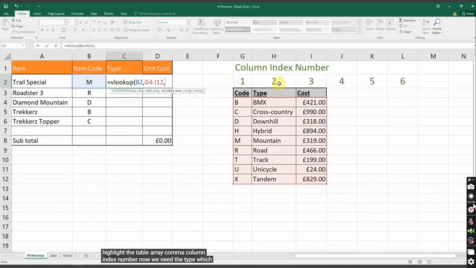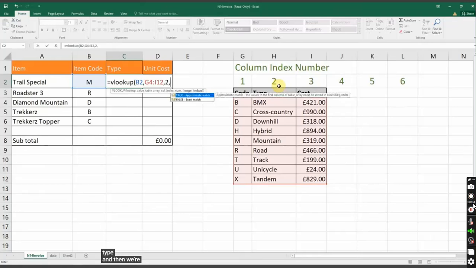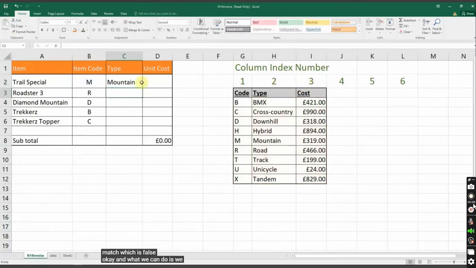Now we need the type, which is column index number 2, as you can see in green here. Type, and then we're looking for an exact match, which is false. Okay, and what we can do is autofill, but you'll see that won't actually work.